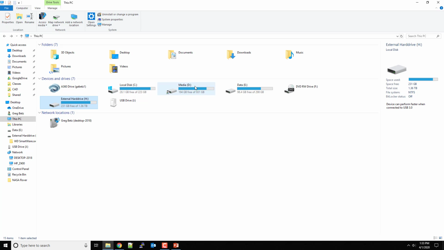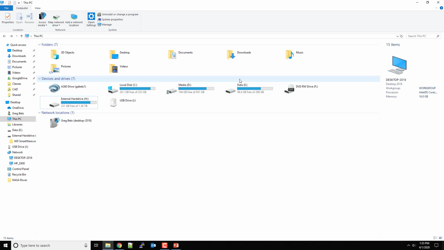So you might have multiple drives. Desktops are more likely than laptops to have multiple drives. And on your laptop, you may actually see multiple drives, and one may be really small. It's your recovery partition or something along those lines. So that is something to just keep in mind.